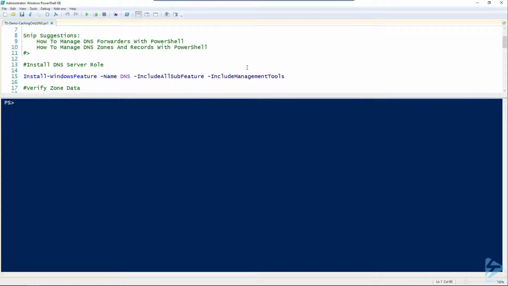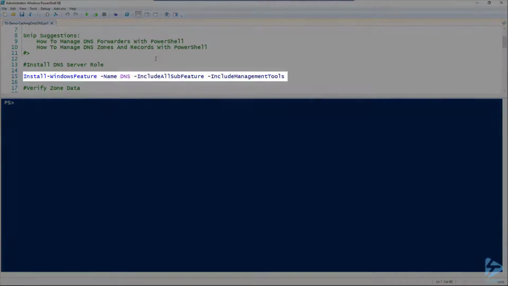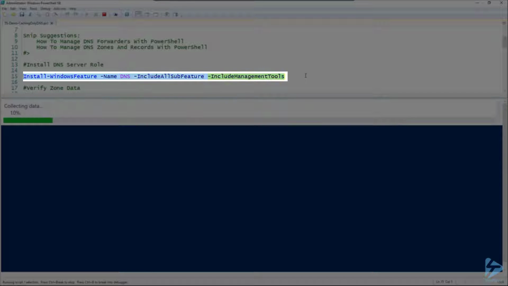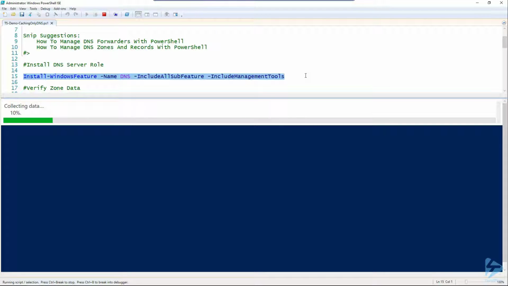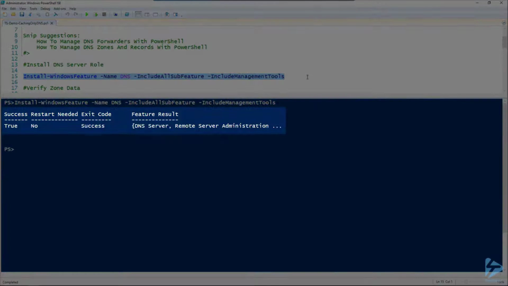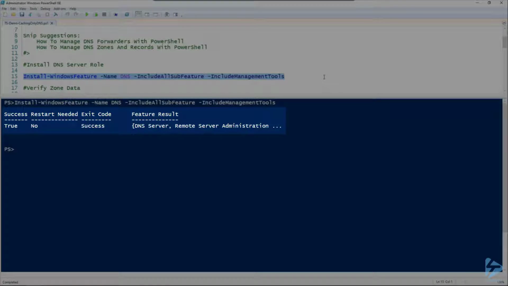Alright, let's get started. Now, obviously, the first thing we're going to need to do is install the DNS server role. So, we'll use the Install-WindowsFeature cmdlet, install the DNS role, include all subfeatures, and include management tools. And we'll just give that a couple of moments to run. And there we go. Our role is installed, and we have now successfully configured a caching-only DNS server.